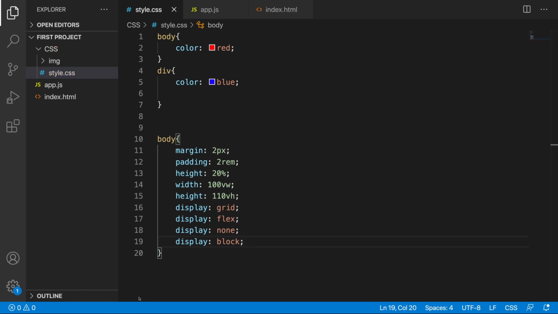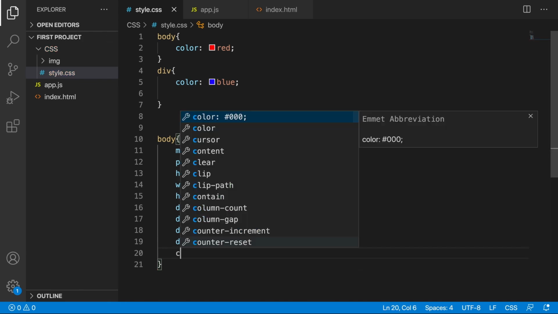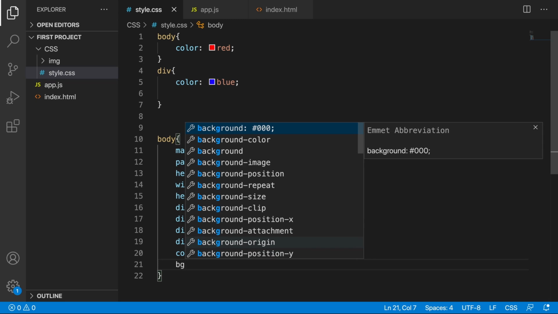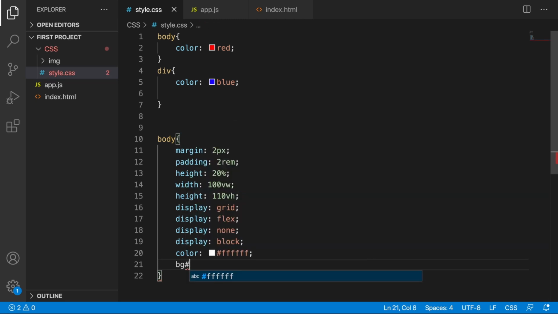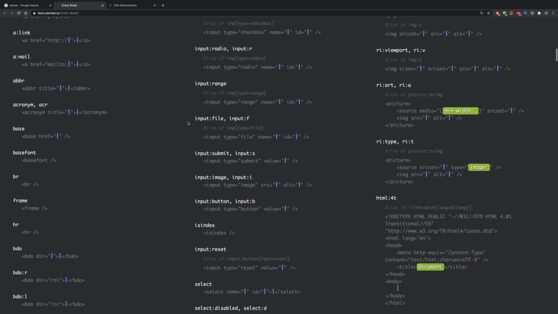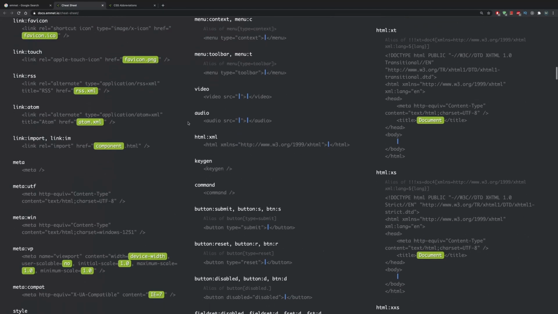You could use it also for colors. Let's say C, and I would use a hashtag of FFF. Now I would get a white color, and I could use BG for background and do a hash of 333, let's say dark color. Okay, yeah, well, that's pretty much it for Emmet. As I said, it is extremely powerful. You could also check out this entire cheat sheet that we have here. It has a lot of things in it. It is amazing. Okay, so I think that's pretty much it for Emmet.